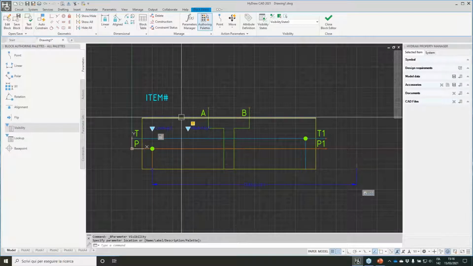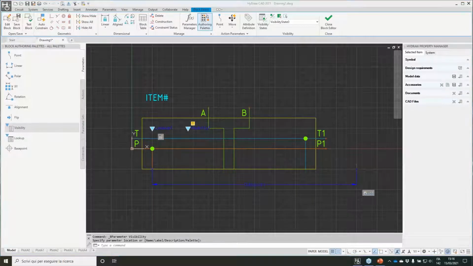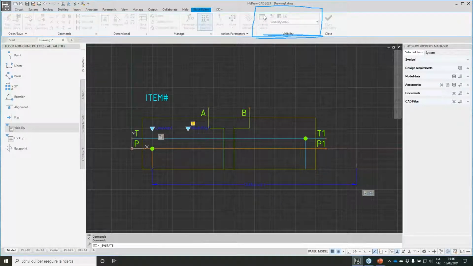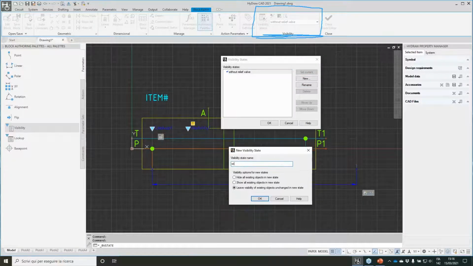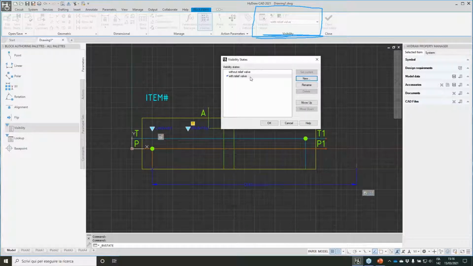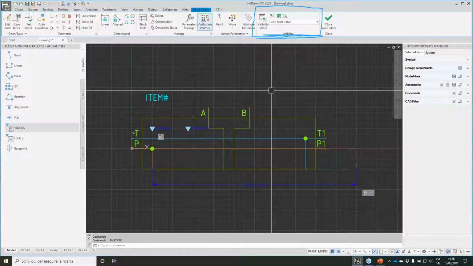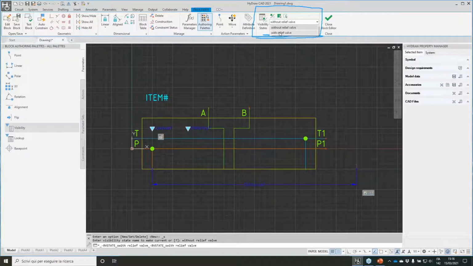And when you click the visibility and you apply a visibility parameter, on top the edit block menu will show visibility states available. So let's create a visibility state. We can click here. And let's rename it. This is without relief valve. And I want to create a new one, new visibility state called with relief valve. Okay, so now I click OK. Now I have two visibility states, with and without relief valve.